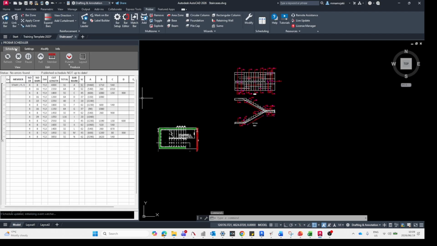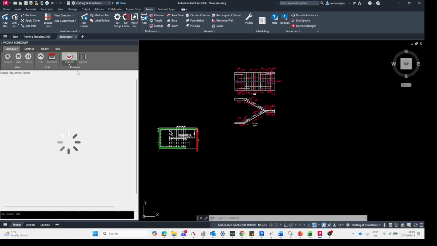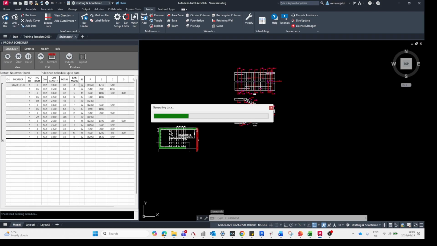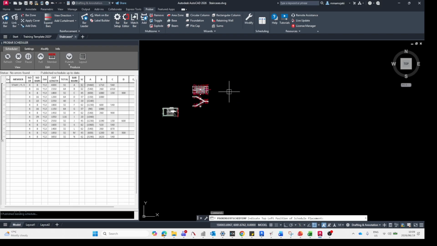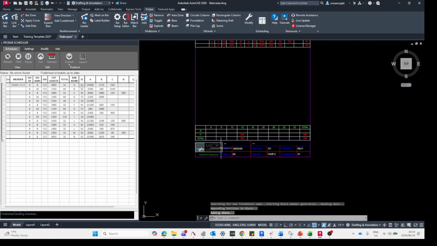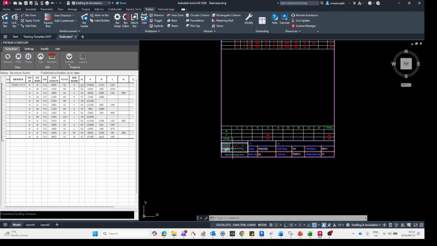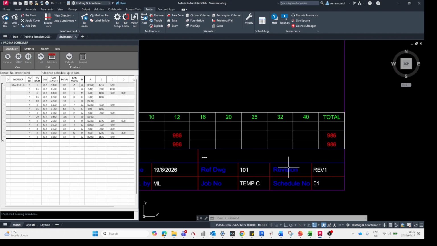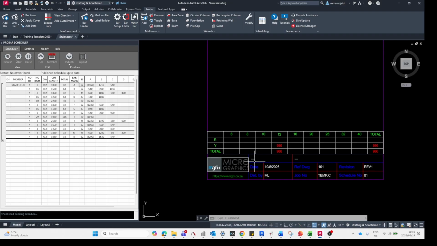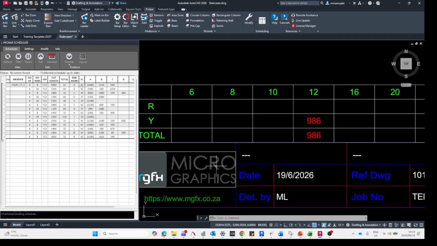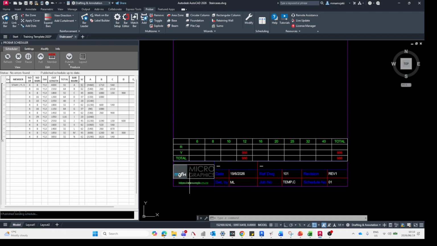And then from there we can navigate to the scheduler tab, and then we can simply click the drop down there under publish to insert the bending schedule on the drawing. And then once it generates the data, we can select the incision point or indicate the position where we want to add in our bending schedule. And then from there you will see all the information that we have edited in our bending schedule, as well as the logo that we added, the website as well.